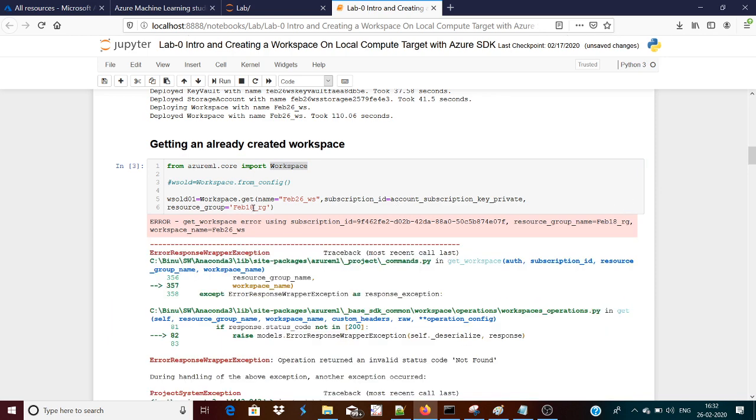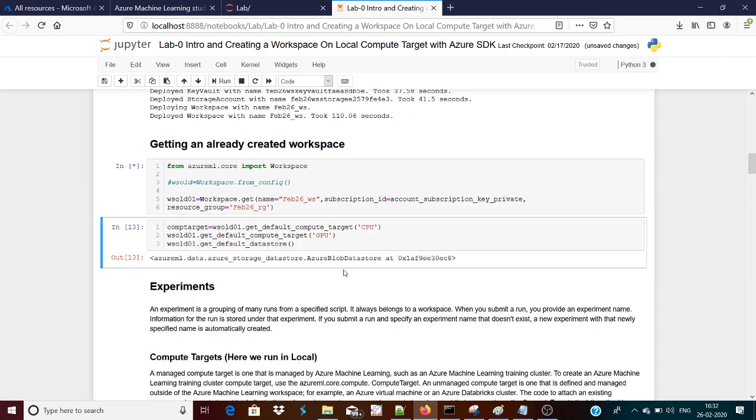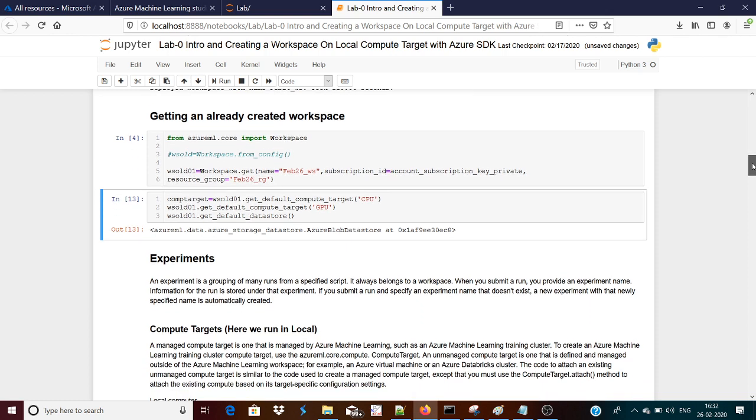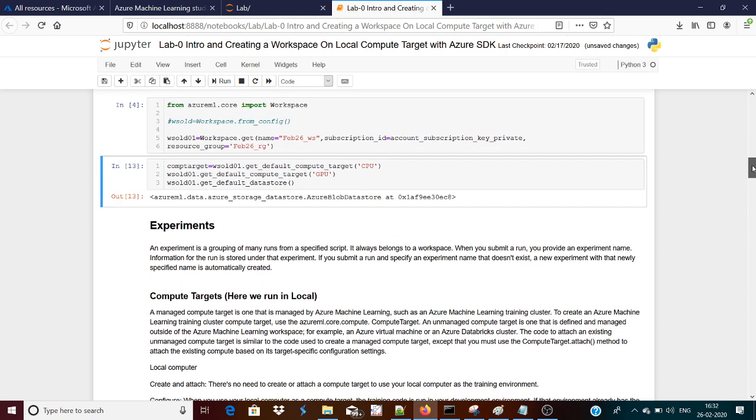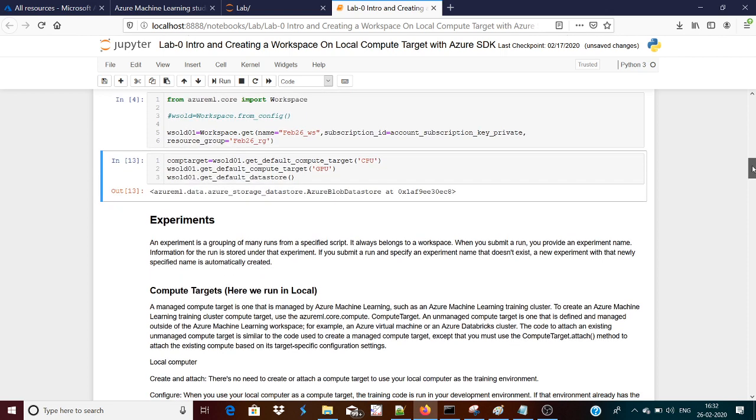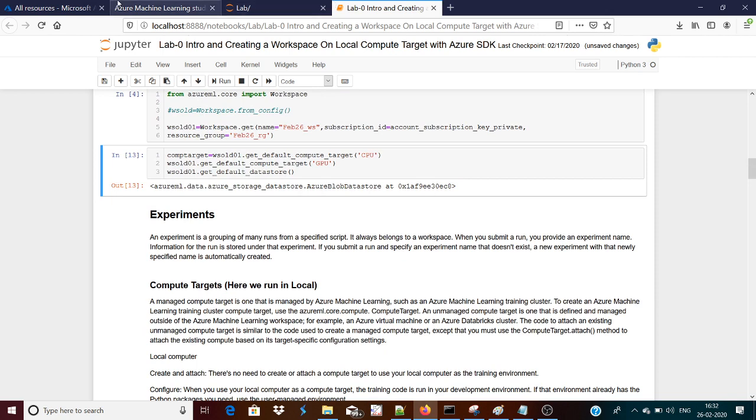Okay, because you see an error, because the resource group I mentioned is a different one. So let's run it again. So it's very simple. You just use the get, you give the name, you give a subscription ID and resource group. So that gives you a reference of your workspace that you created. Using that reference you can get your compute target, you can get your data store.